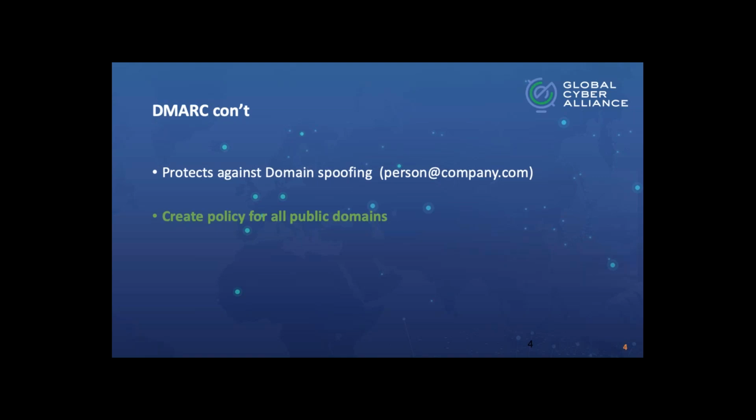But if you have something like .net, .org, .com, or some other variation, like if we had GCA.org, globalcyberalliance.org, we need to create a policy for each one of those. Okay, so those are the things you have to do: create the SPF record you need, and create the DMARC policy at reject, so you're protecting those domains.